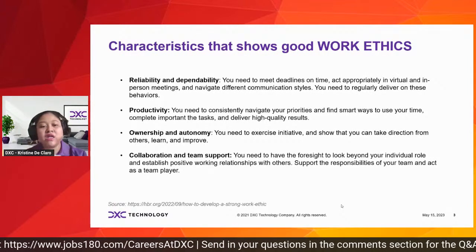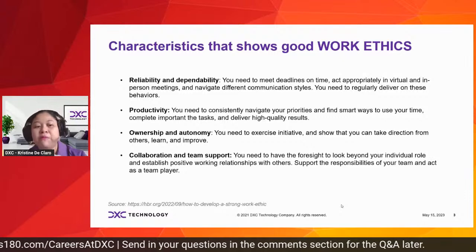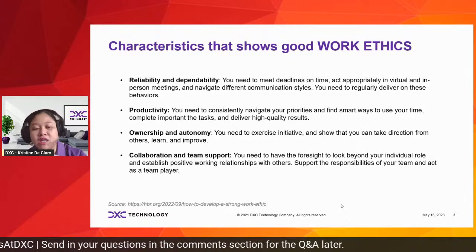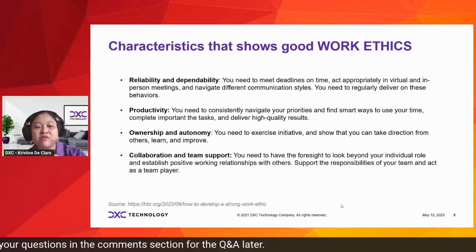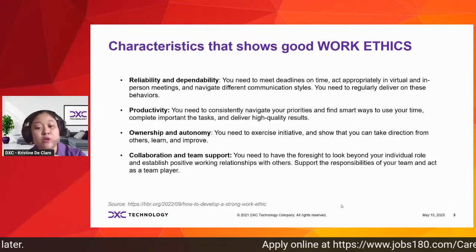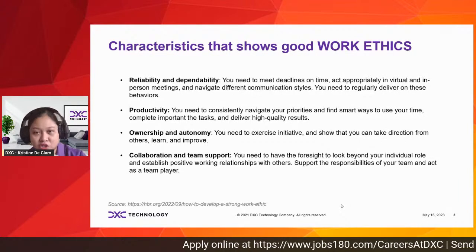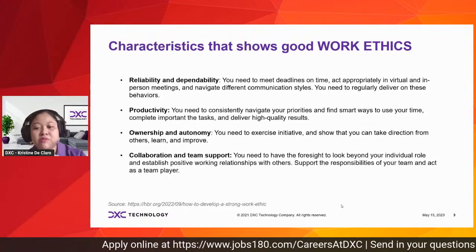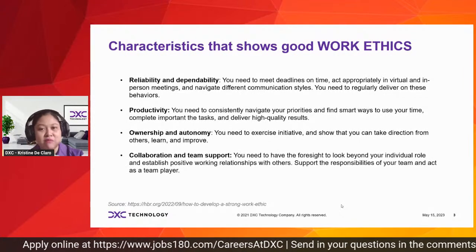And last but not the least, someone who has good work ethics can collaborate and show team support. So, for this, you need to have the foresight to look beyond your individual role and establish positive working relationships with others. You also support the responsibilities of your team and act as a team player.